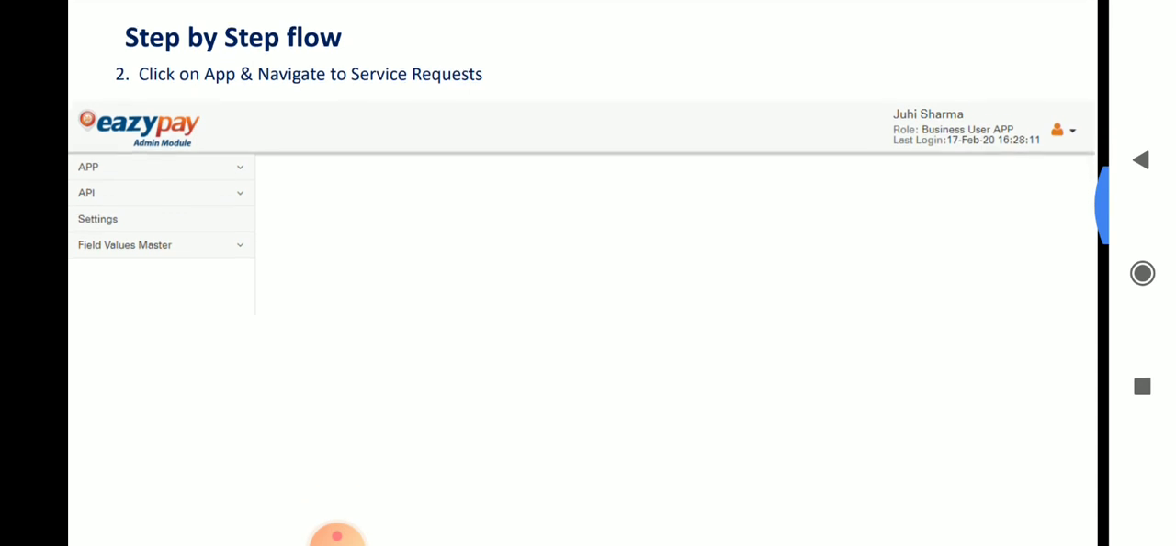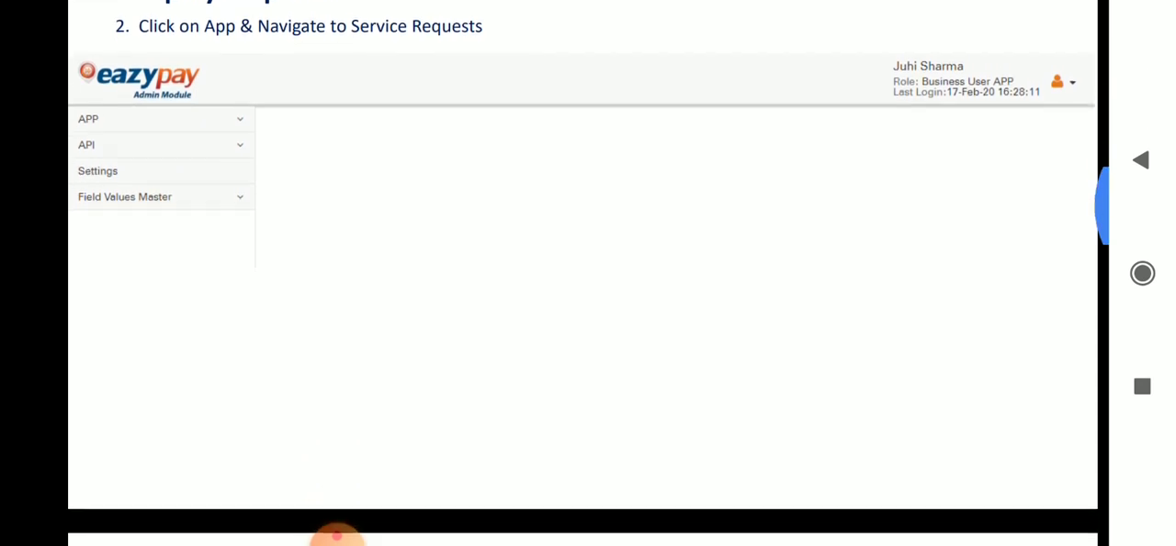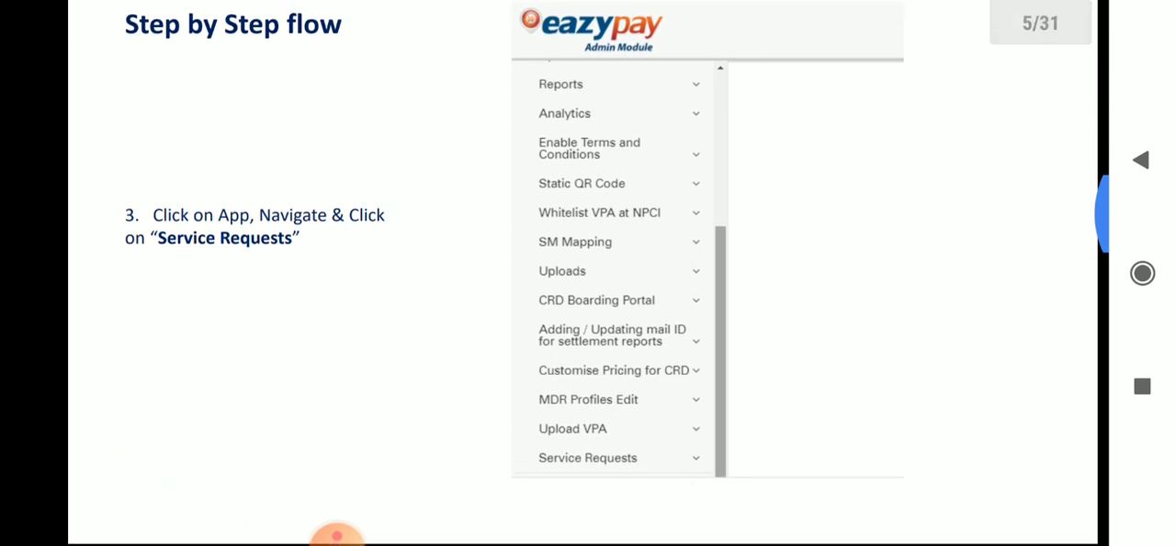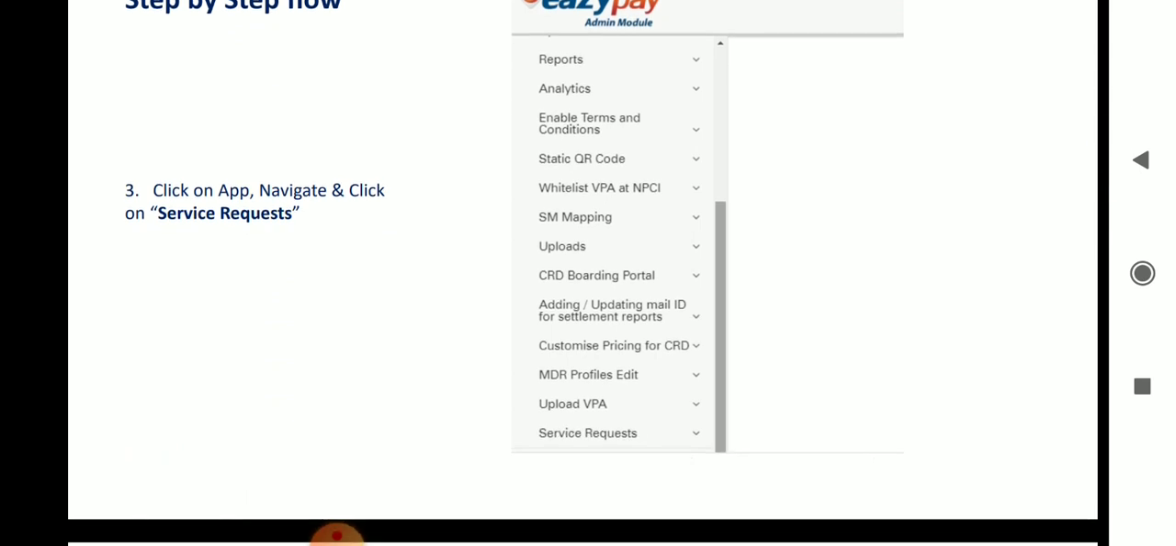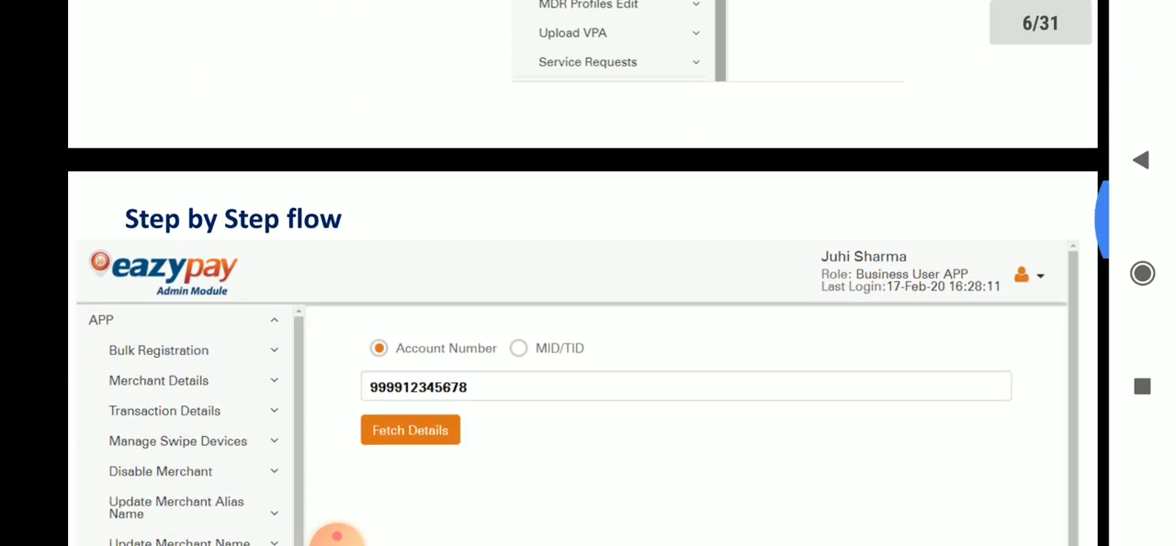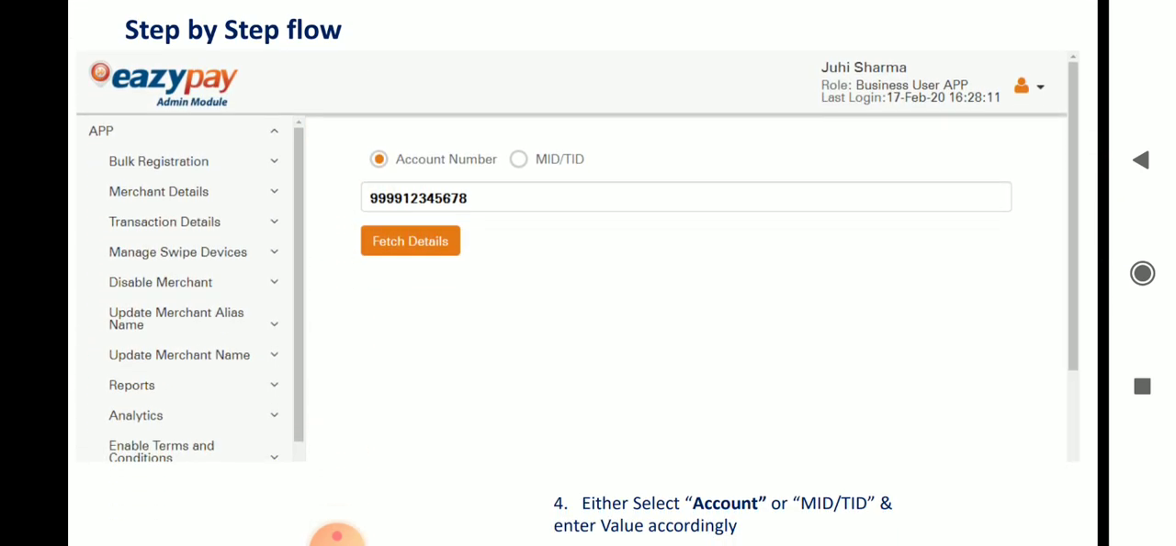On the left hand side you can see App. Click on App. You will see a drop down. Just go to the bottom of it and you will see Service Request. Click on Service Request. You will get a screen where you have to enter the account number or MID/TID of the customer. In case you are not able to search the account number, please select MID/TID, enter the values and then click on Fetch Details.